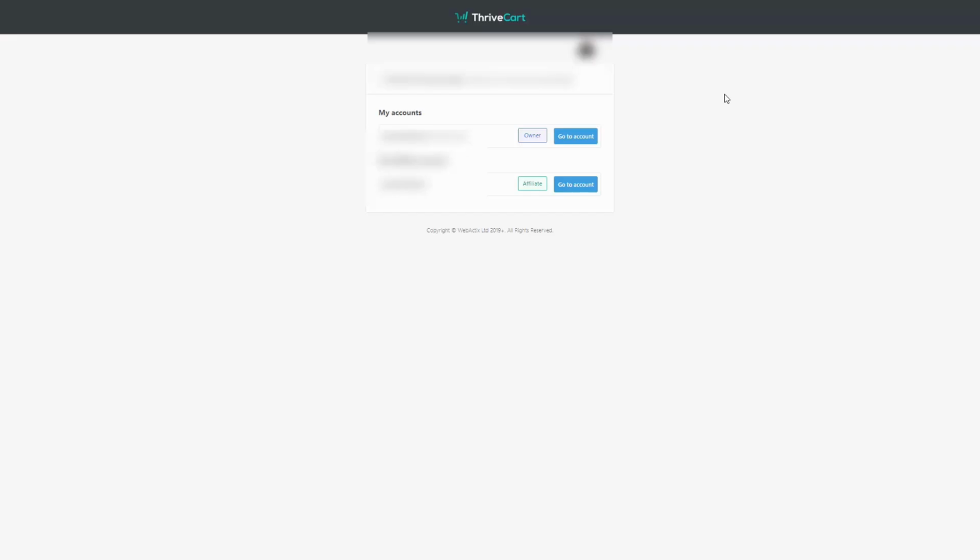Welcome back. Now you can access your Stripe account through your shopping cart. And you're now looking at a shopping cart called Thrivecart. You may have a different shopping cart system, and so your process may be slightly different. We are going to go inside of our account, and then we're going to go inside of our profile so that we can connect Stripe to our shopping cart.